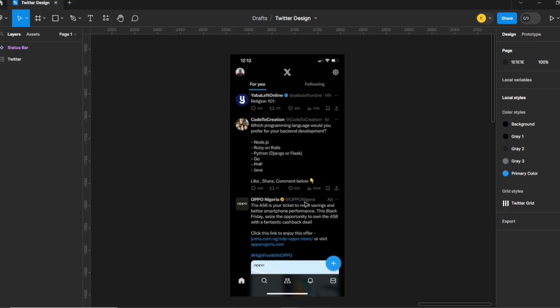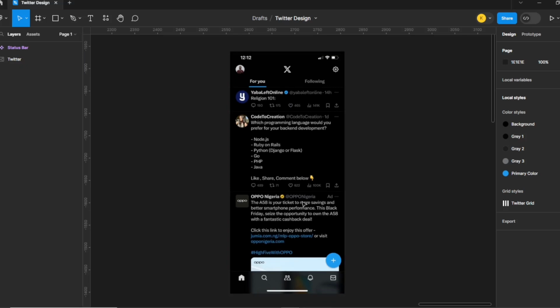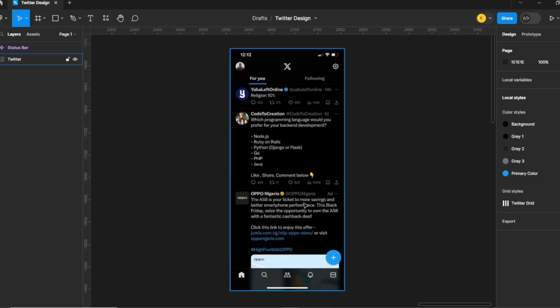Today we are going to be designing Twitter X. We are going to be designing X. What you see on the screen right now, that's what we are going to be designing, though I might change a few things, except Nigeria wants to pay for adverts. I know you get, right? So this is what we're going to be designing today.